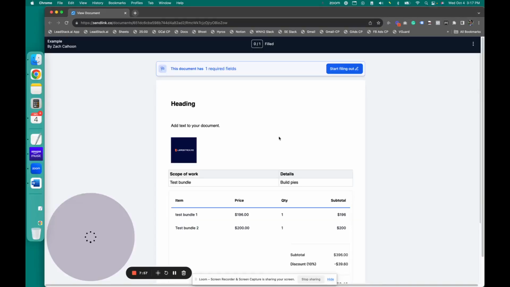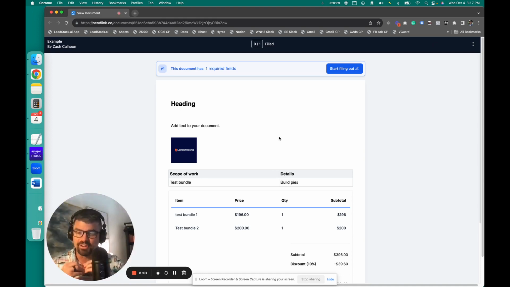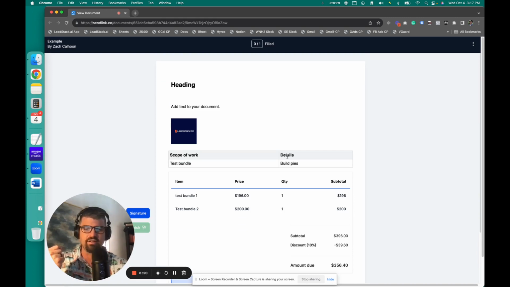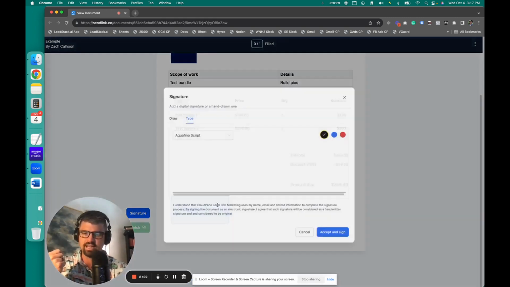So this is an example of an online proposal sent over, very similar to DocuSign or PandaDoc or all these other online PDF signers. You get that deeply integrated in your LeadStack CRM. It's really, really cool, right? So as a receiver, I can look at it and see what it says. I can click start filling out. Oh, look. I can sign this if I want to.